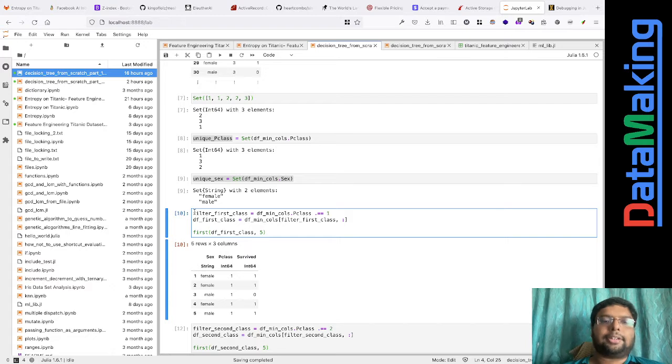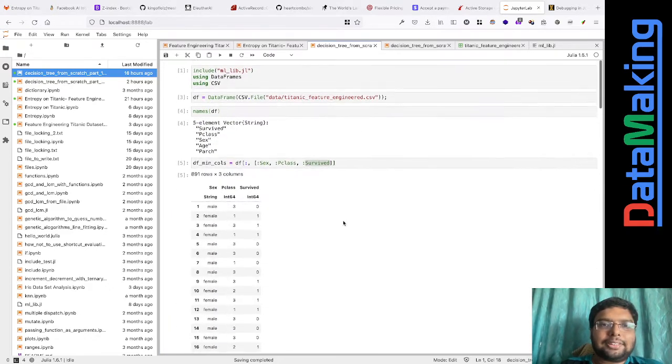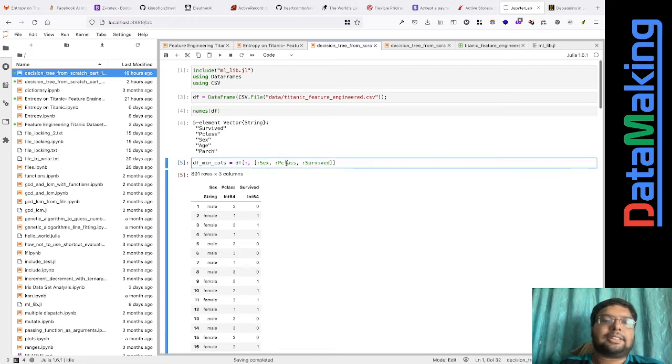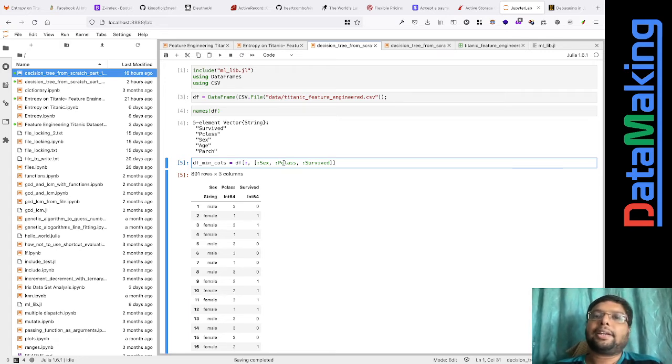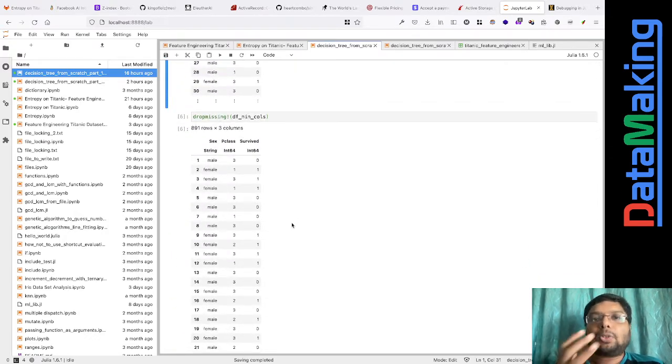Okay. Now I'm filtering the first class, right? Mostly in this video, we won't be coding the decision tree, but we'll be understanding how to split the data. You have this Sex and Pclass, that is passenger class. I need to determine with what column I should split it. So we are going to understand with what column we are going to split it.